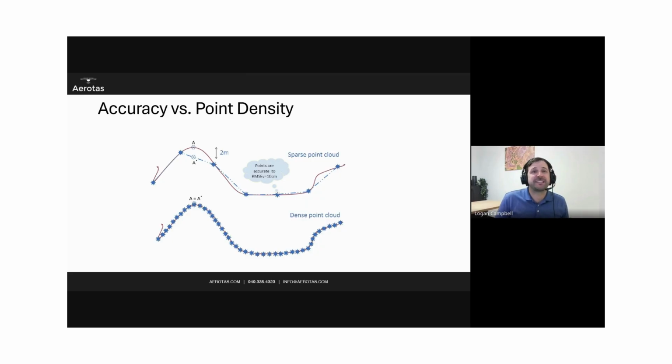This is a very exaggerated version of the difference between accuracy and point density. On the top, if you have all of those individual points to define the surface, each one of those individual points might be accurate to, call it, 1/100th of a foot, but it's going to be a less accurate surface. It's going to less faithfully describe the real terrain than a more dense surface.